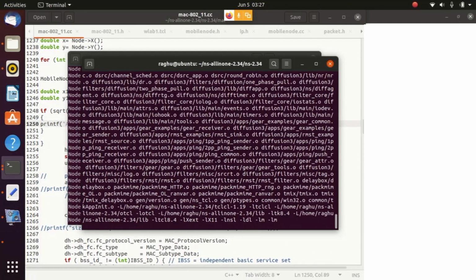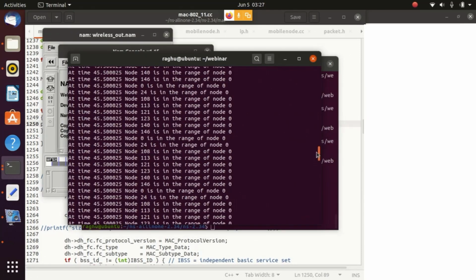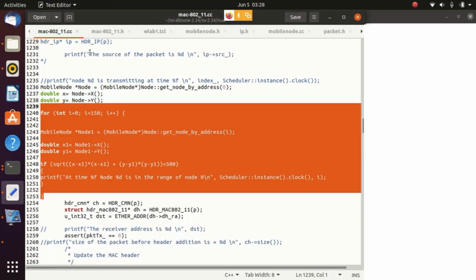Why is it printing many times? Because whenever the send data function is getting called, then this process is happening. It is not necessary that we put it in the send data function only. I have just shown it here to you. You can write it anywhere, but make sure it is in a function that is being called by the simulator.